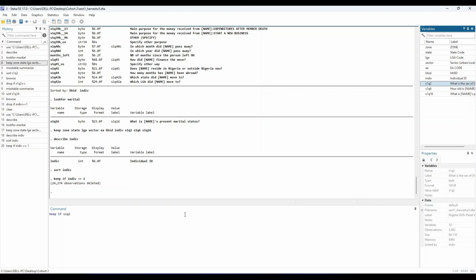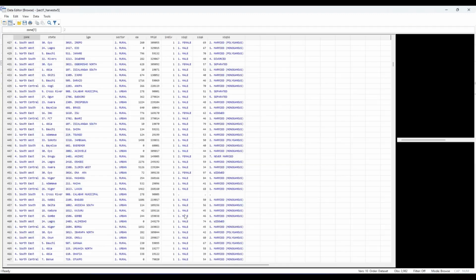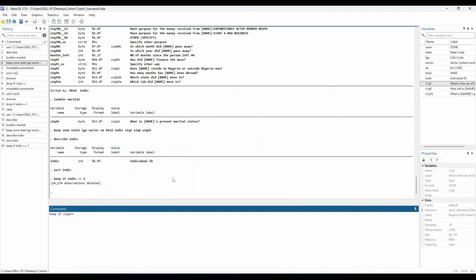You will pick it and say equals, but you have to be sure of the code for the one that you want to keep. Look at this sex: male is 1 and female is 2. You can see it by the side. So if you want to keep male, you will say if this variable, this is the variable name, equals that code that you want to keep. So that is how to go about it.